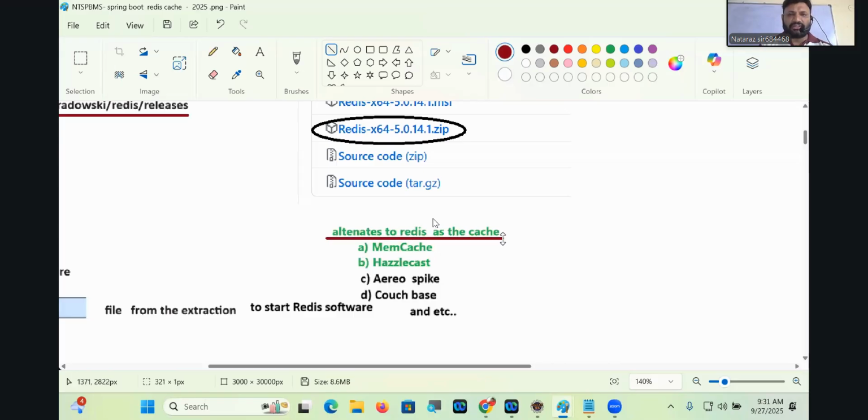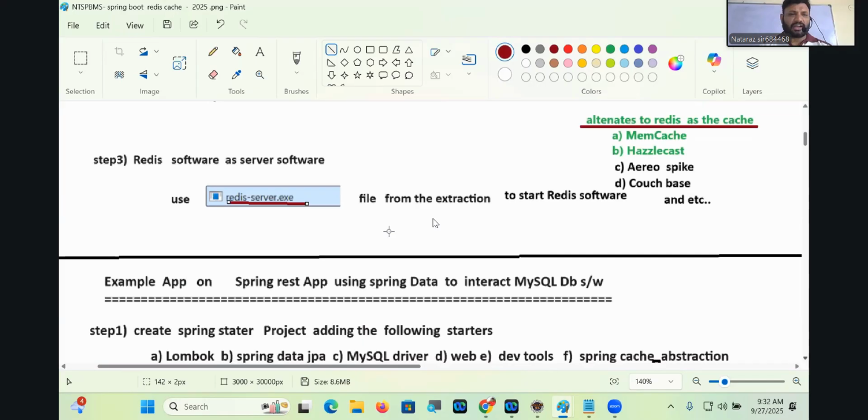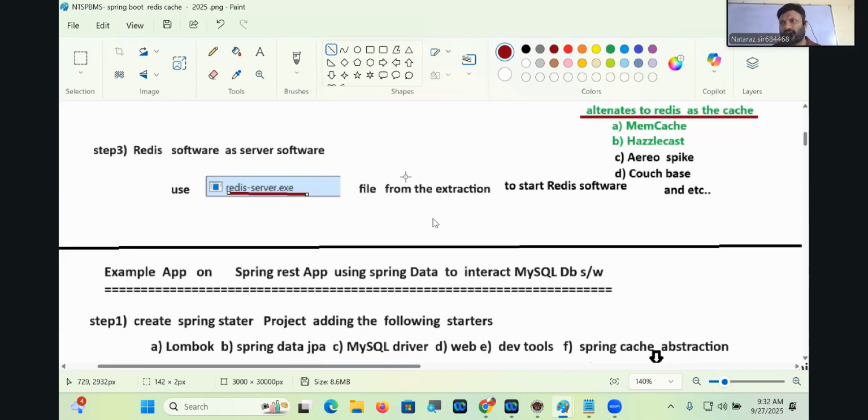Alternatives to Redis as a cache: Memcached, Hazelcast, Aerospike, Couchbase. All these are alternatives as a cache. To start the Redis software as a server, use the redis-server.exe file from the extraction. To start the Redis software, we have to do this work, guys.